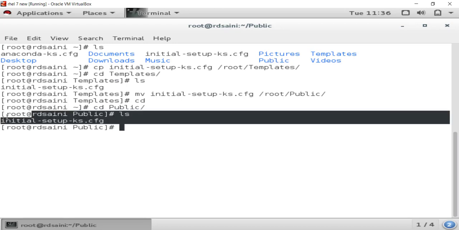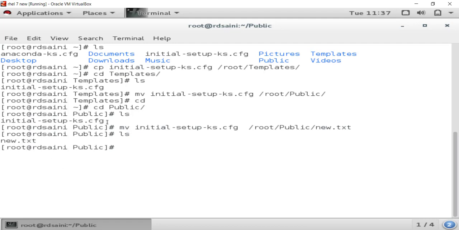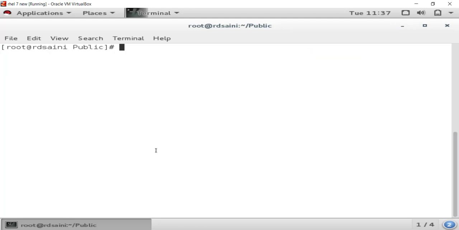Now if you want to rename this file, what will you have to type? Here we use the same command, move, and type the name of the file, and then the path where you want to rename it. I want to rename it here, so I have to type the path of this file. This is in root, and in root it is in the public folder. And here you have to give the new name of this file. Suppose I give the name new.txt, and hit enter. Now you will see that its name is changed from initial-setup-ks.cfg to new.txt. So in this way you can copy, move, and rename a file.